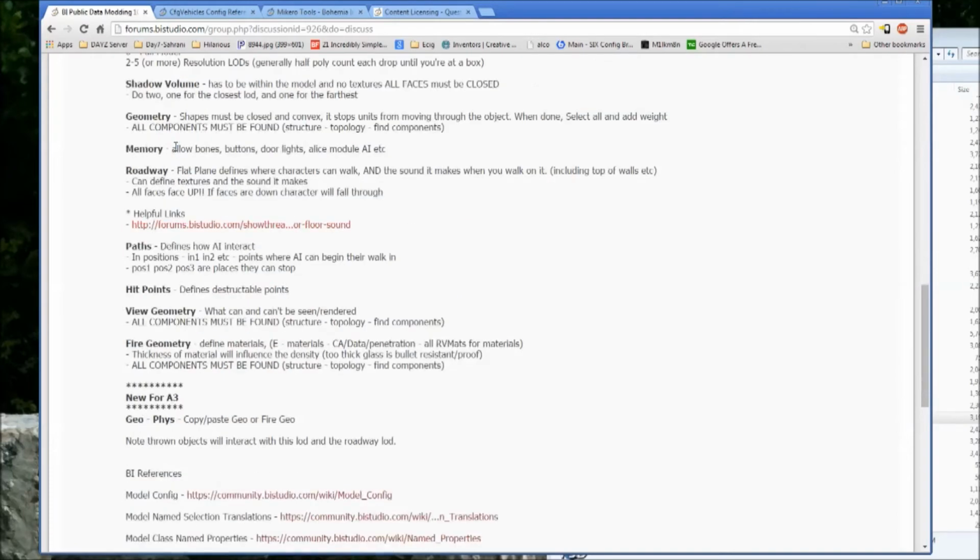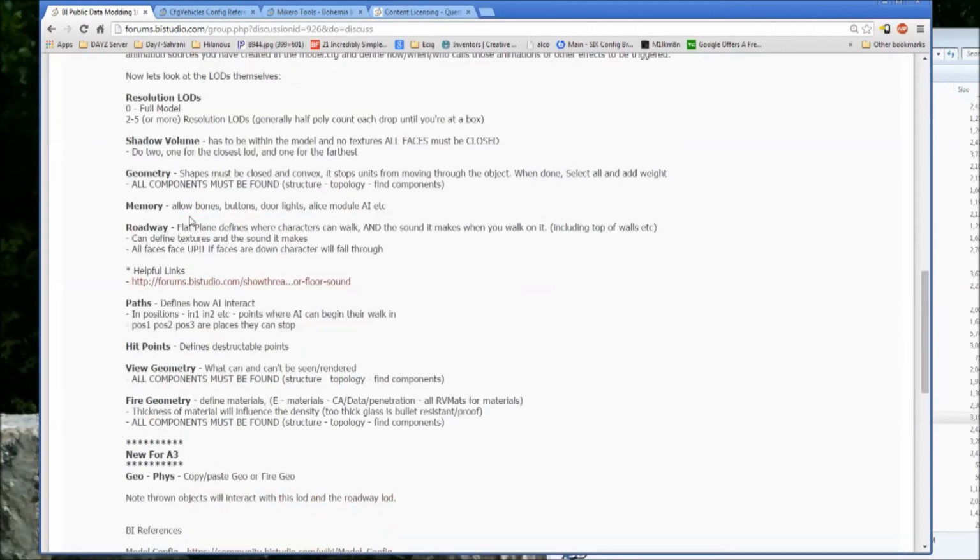Then you have your memory LOD, which allows bones, buttons, door lights, Alice module information, AI information, a lot of stuff to be stored that can be used for scripting, or that's used by the model config or the Config.cpp in order to further define certain points or areas on the model.